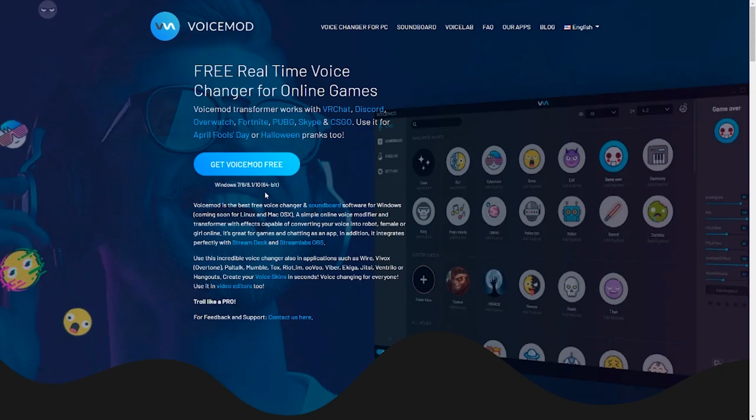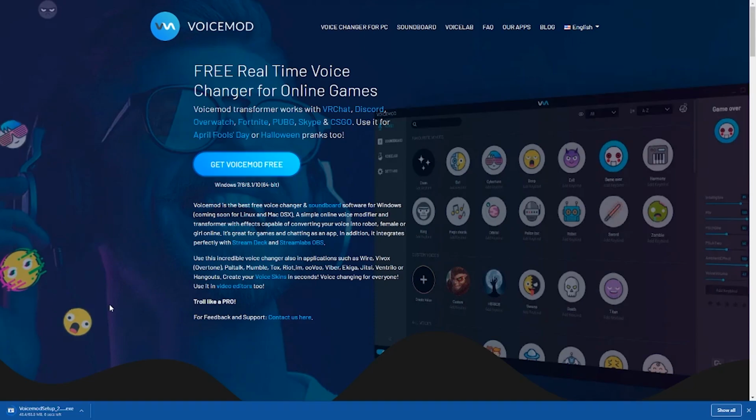And I do want to clarify, this is a 64-bit download. Now, the majority of you guys are going to be using 64-bit. The only way you'd be using a 32-bit software is if you're on a very old PC. But if you're on anything relatively new whatsoever, then you should have no problems with this, and you're most likely on a 64-bit system. So what you're gonna do is you're gonna click Get Voicemod Free. Obviously that will start the download in the bottom of your screen here. I've already downloaded it before, but I'm just doing it again to show you guys. So I'm gonna go ahead and click that to open it.